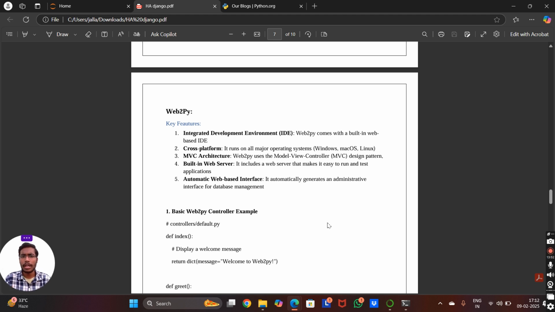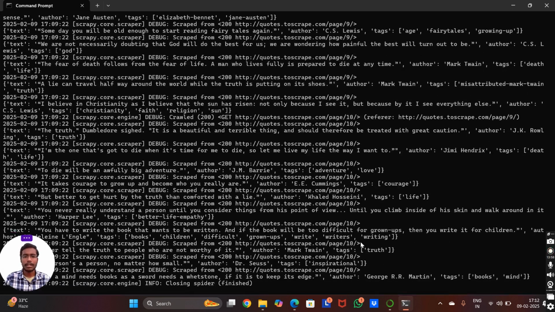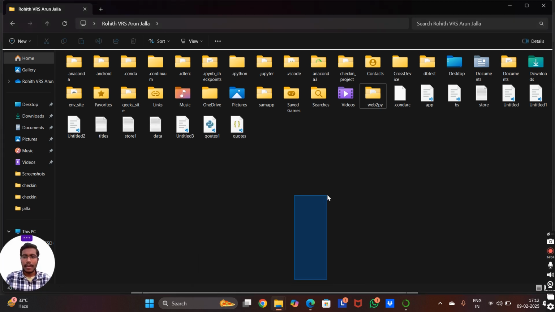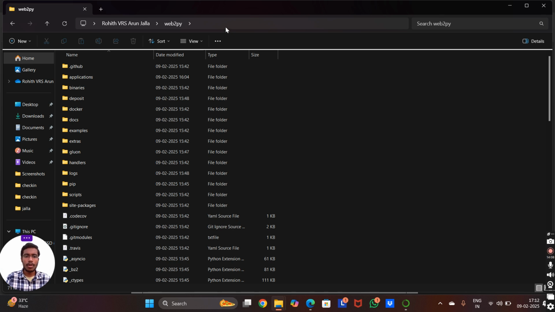It can also be used with any command prompt or terminal. We will use the command prompt for this. For using the command prompt, we have to go to the directory where Web2Py is stored. Here is Web2Py, we will go to this. Now we will open the command prompt.